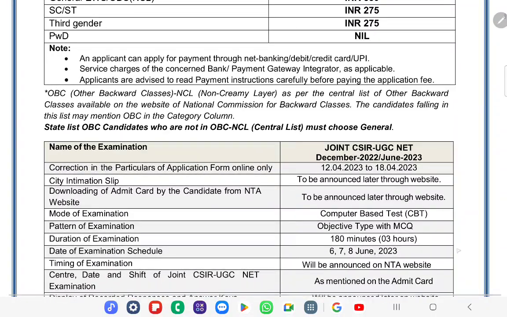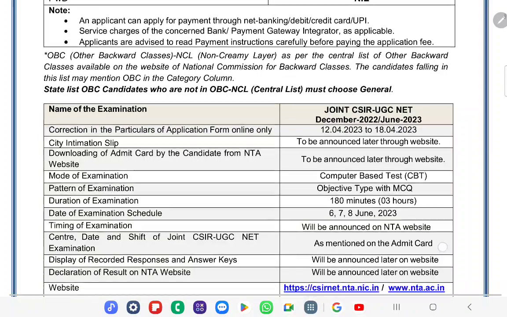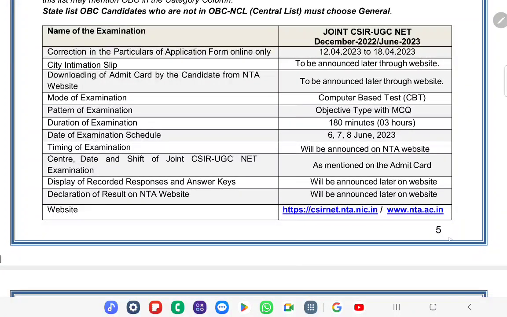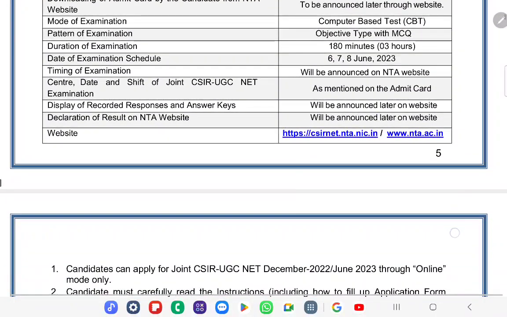So name of the examination, the corrections, city centers, and all the details are given in this, so check it as well. And the date of the examination, they are giving on 6, 7, and 8.